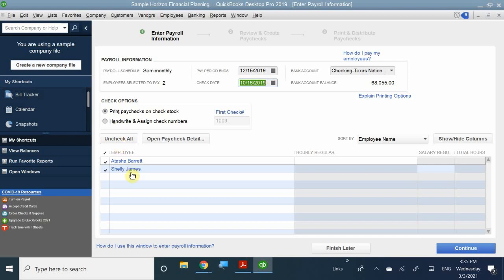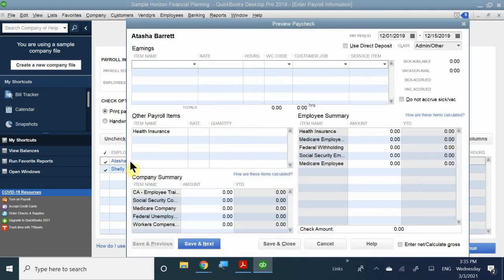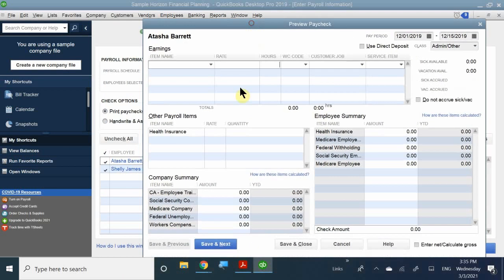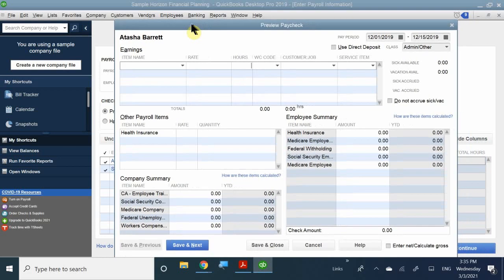So it says that Natasha should have claimed 60 hours. So let's go ahead and verify that. If I click on hers, I have no information on her. I don't know what her pay rate is. I clicked on Natasha, right? Yes, Natasha Barrett. All right.